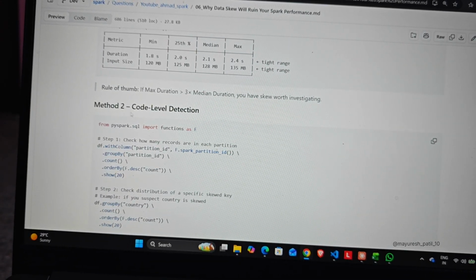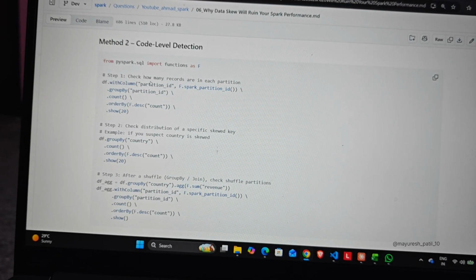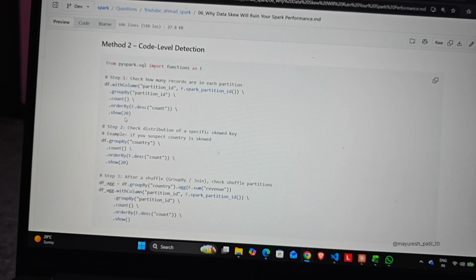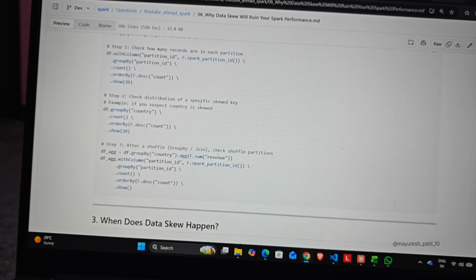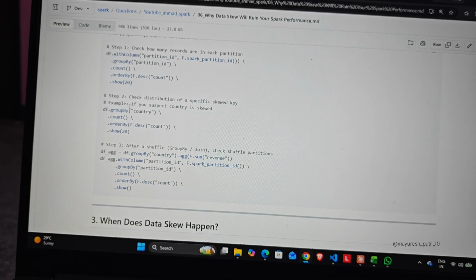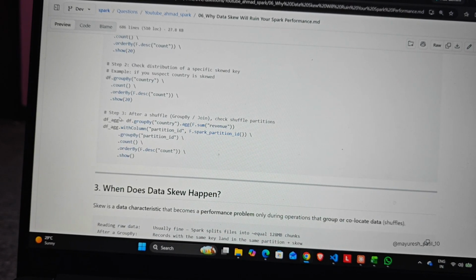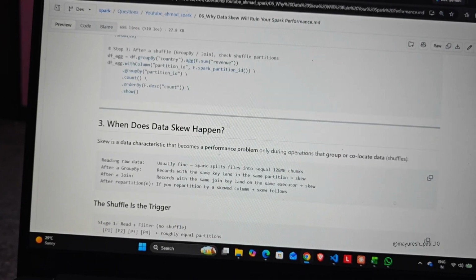Second method, we can do code-level detection. This is the code. First, we will check how many records are in each partition. We have to use groupBy. The second step is to check the distribution of a specific skew key. Example, if you suspect country is skewed, then group by country. The third step is after a shuffle, means groupBy or join, check the shuffle partitions.